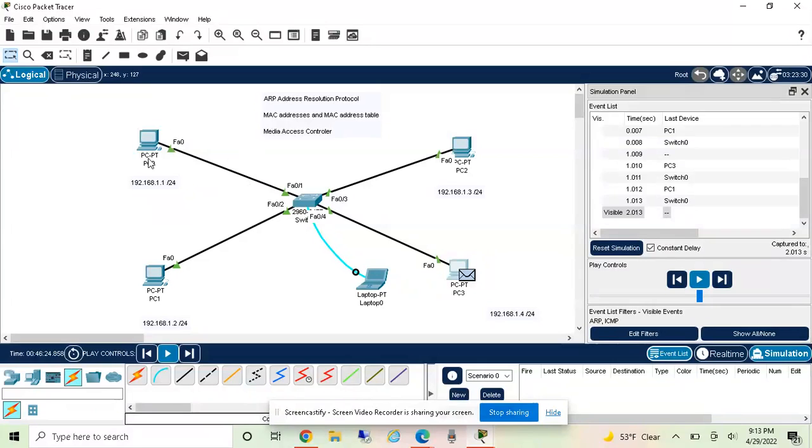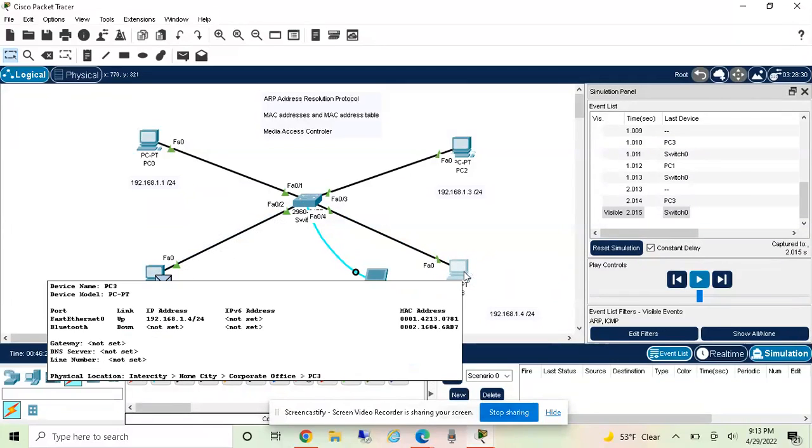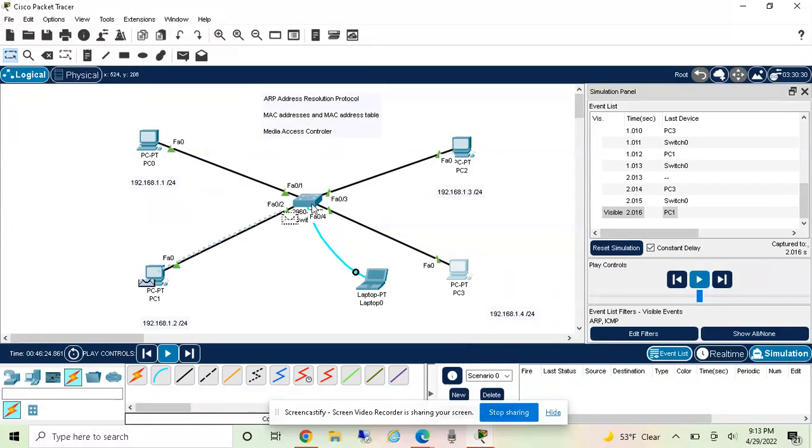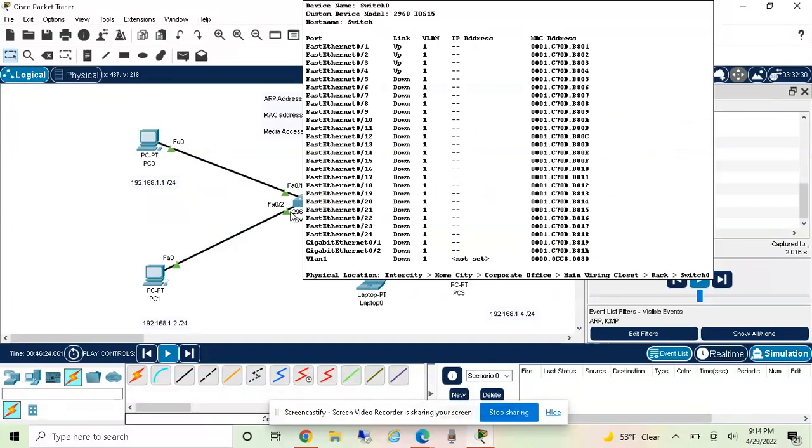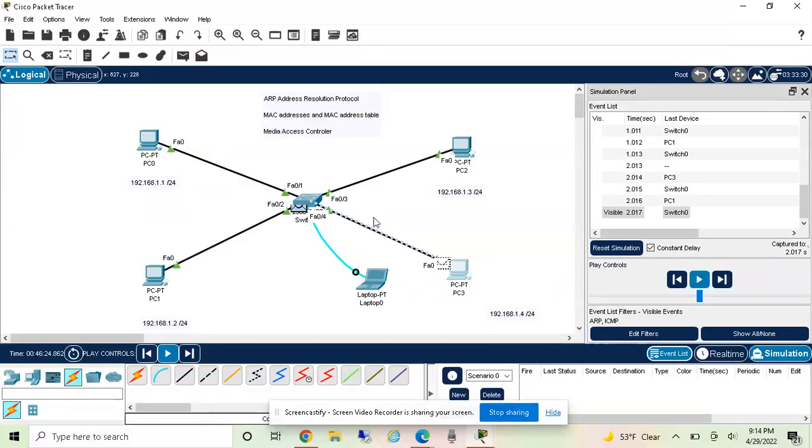And if one of these PCs has it, a message is sent back from that PC to the PC that made the request. After that, that PC will send a message to the switch saying, hey, I'm looking for this, I want to talk to this MAC address. And the switch will make sure the conversation is private.